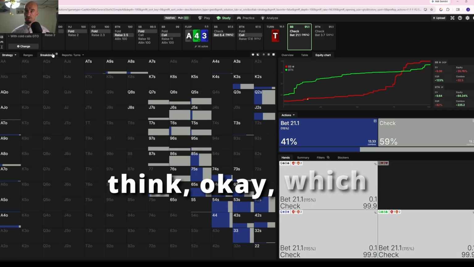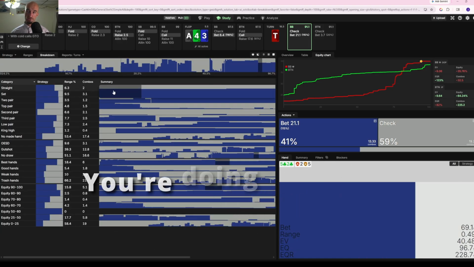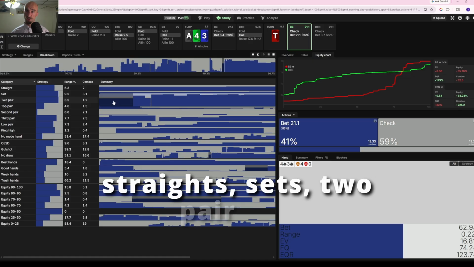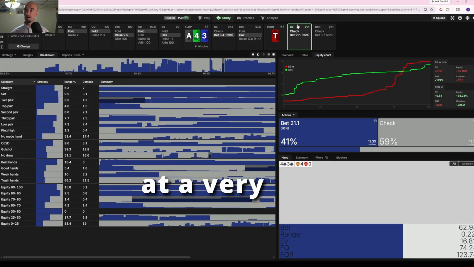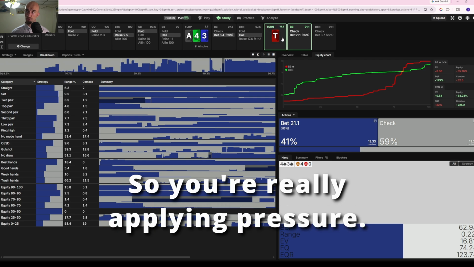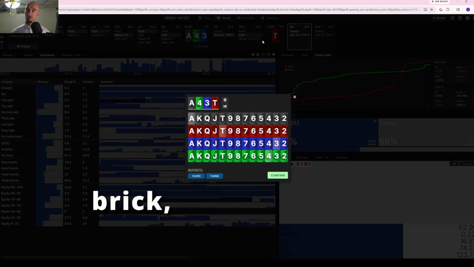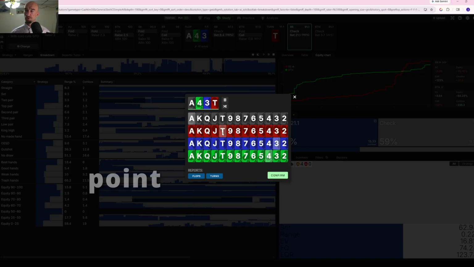And you'll think, okay, well, which hands am I doing this with? You're doing this with straights, sets, 2 pair, and your draws. And you're betting at a very high frequency for an overbet, 41% of the time. So you're really applying pressure. This card is essentially a brick, but I think the worst card in the deck for your hand at this point would probably be an ace as the big blind.